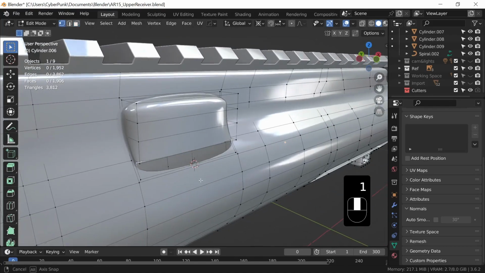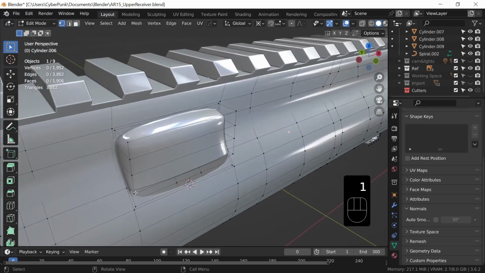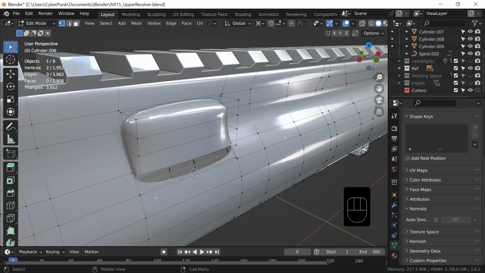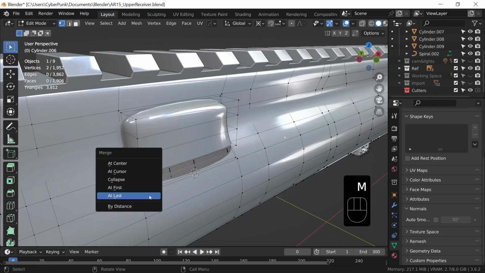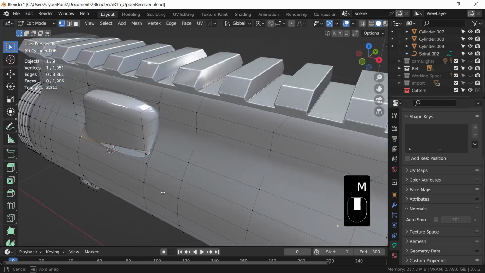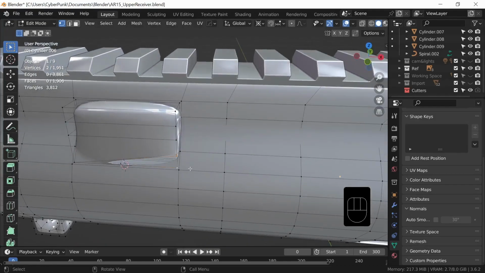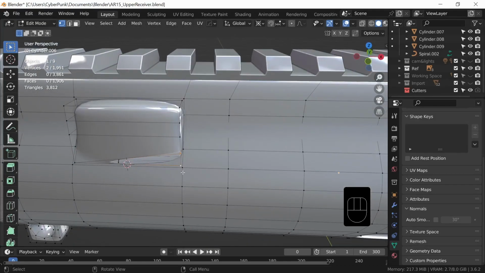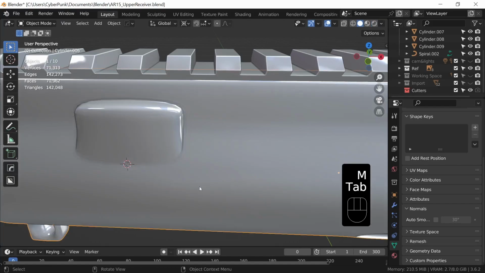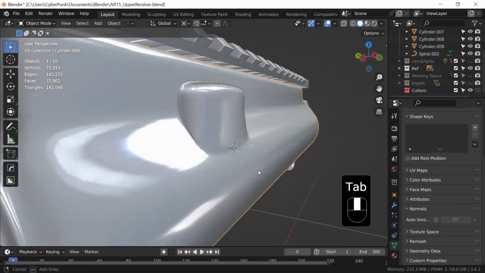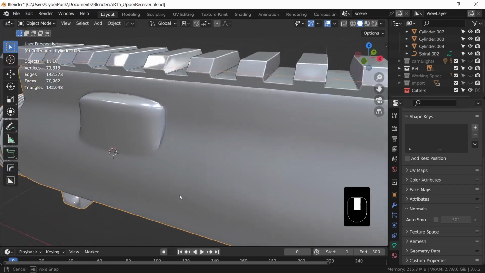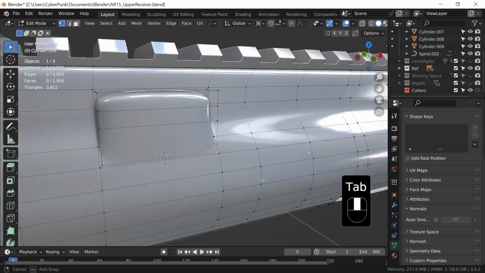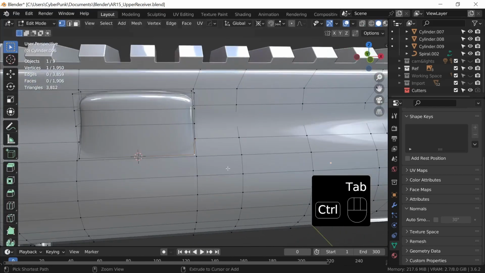I can press 1 to go to vertex select, and then select this vertice. Shift select this vertice. Press M to merge at last, or at first, depending on how you click them. So M at last. That's going to stitch those 2 elements together and make it one. So you have this nice little shape here. We'll straighten that out in a bit.